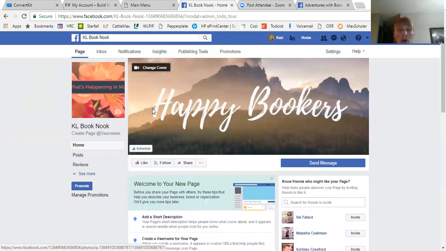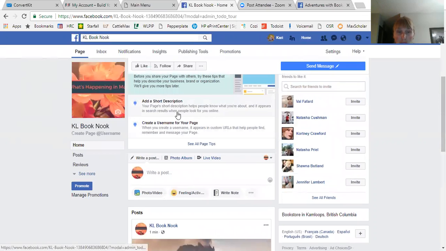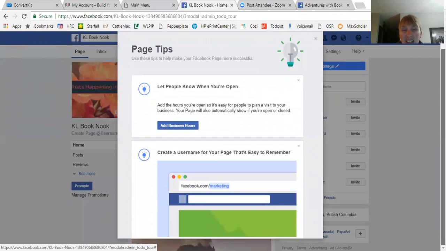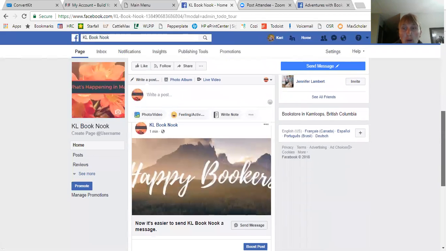So that's a quick overview. You're going to want to first start by having your name. You're going to want to set up your description. It works you through here. A username is really nice because, instead of having up here at the top what says KL Book Nook and a number, the username is like a custom URL so that they can easily find you. For example, my blog is Ranching with Kids, so my Facebook page is facebook.com/Ranching with Kids. That's where you create your username. And if you go to your page tips, it's going to work you through it and get you set up. Very basic setup, and then you can go from there.